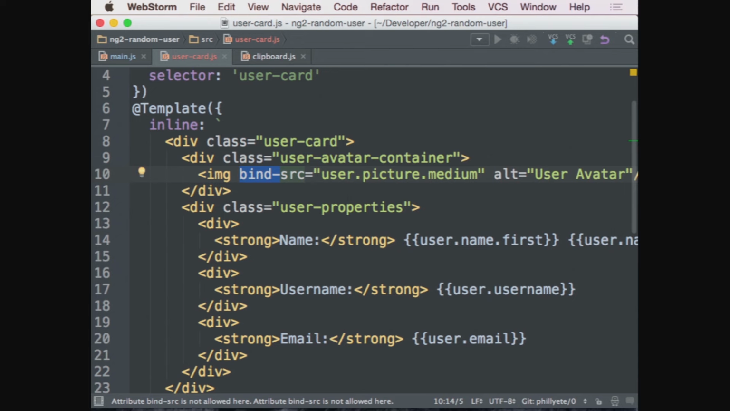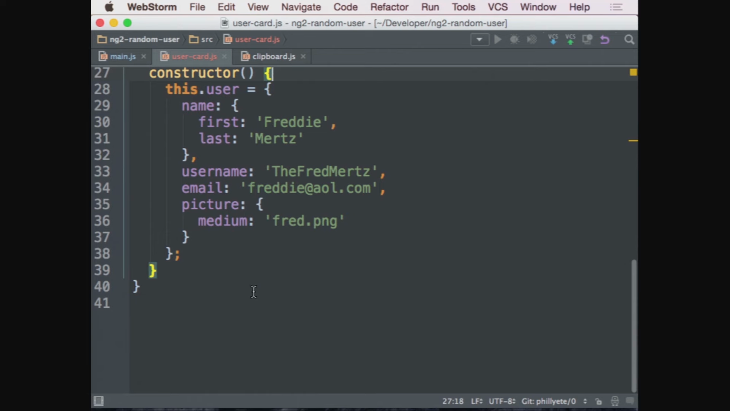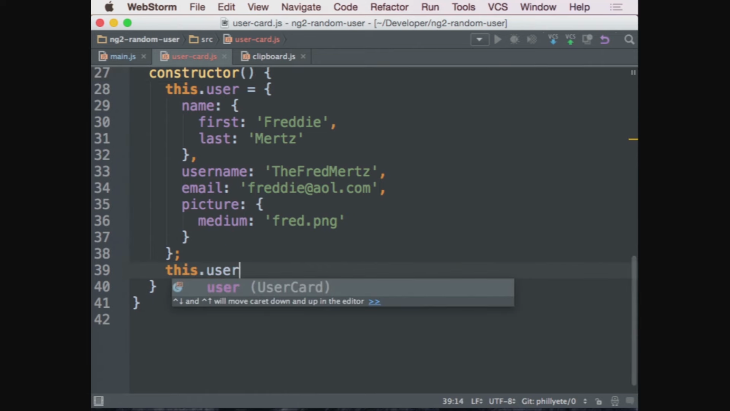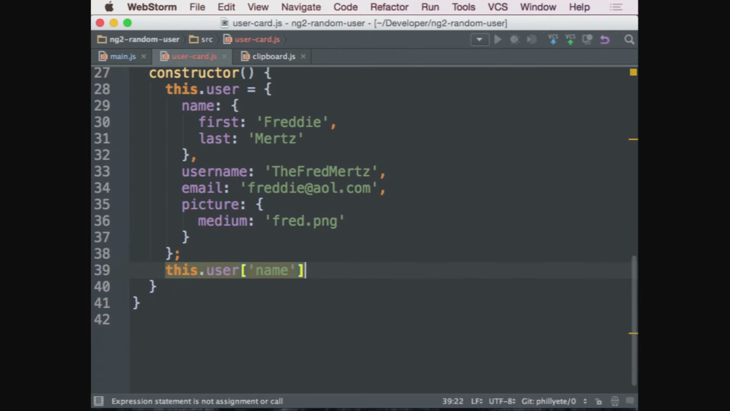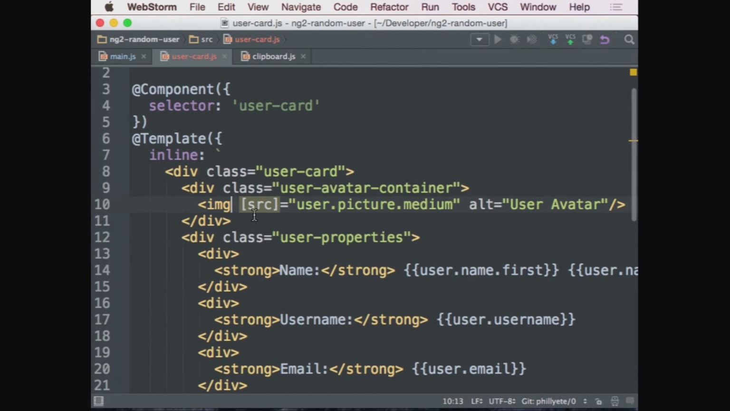You may like this syntax, but I actually prefer a shorthand syntax, and that is the brackets. These are equivalent. You can use brackets instead, and this basically comes from the concept in JavaScript where I can say this.user['name'], and that's the accessor for the name property. That's where the brackets come from. That doesn't matter all that much, but it helps you map what this is actually attempting to do. You're just binding to that property. So yeah, hope that makes sense.